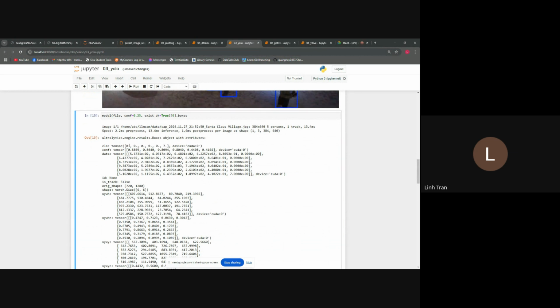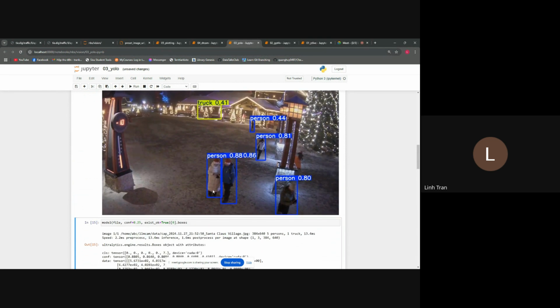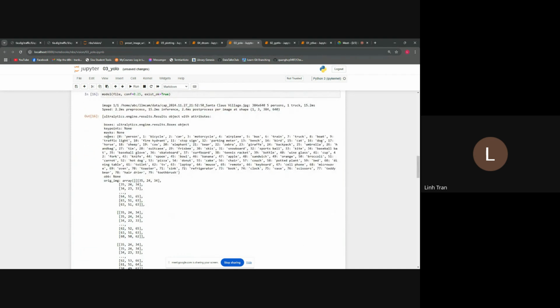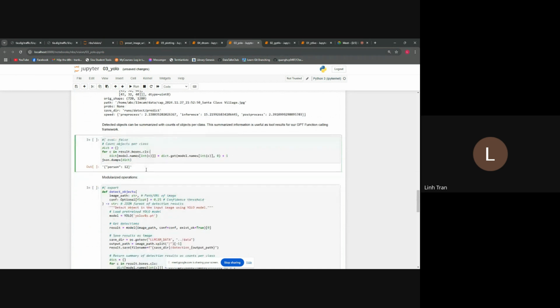For these classes, I think 0 means person, and 7 means truck. If we compare with the image, we have 5 persons, corresponding to 50, and then we have 17, which will be the truck. This number will be indicated by the classes before. So we go back here, and we can see that 0 means person and 7 means truck. So that is how we can count the number of objects detected in an image and store that to a JSON file.